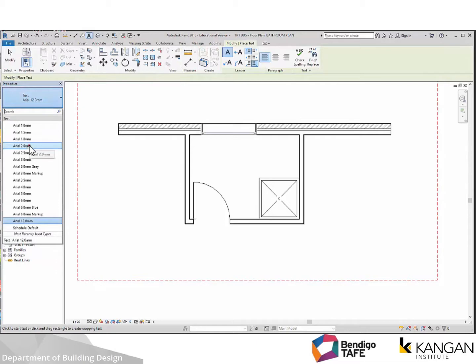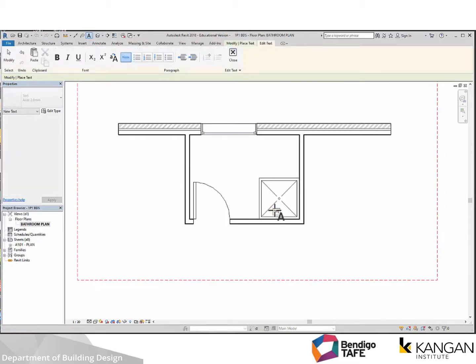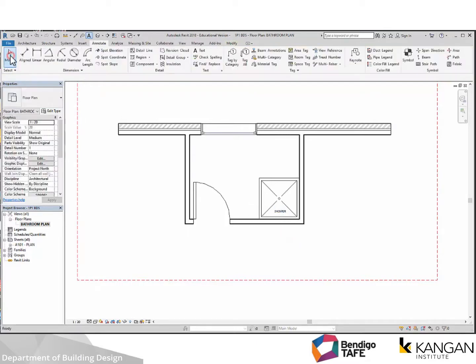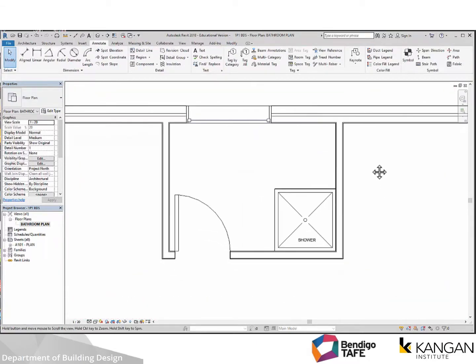We can then add some text, 2mm high text for notes. And we're underway.